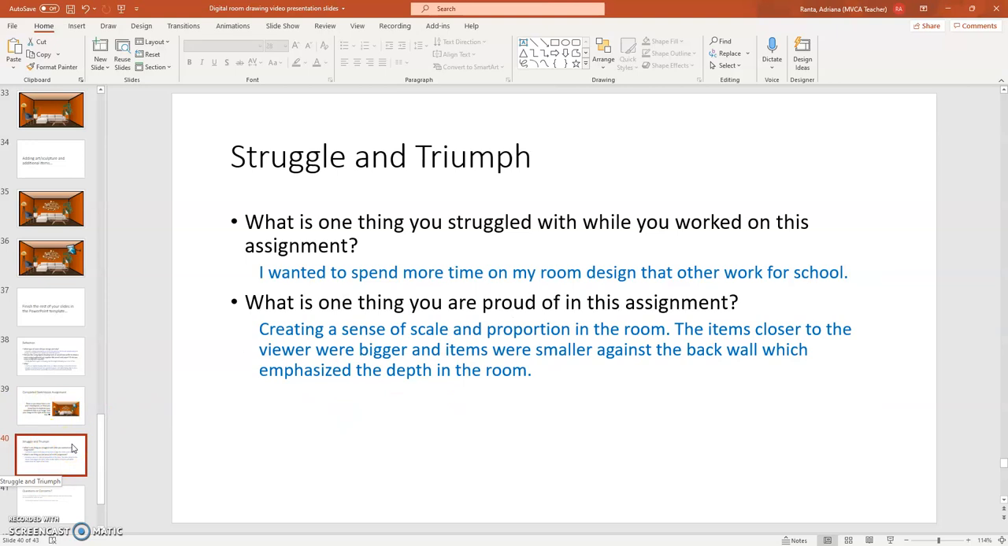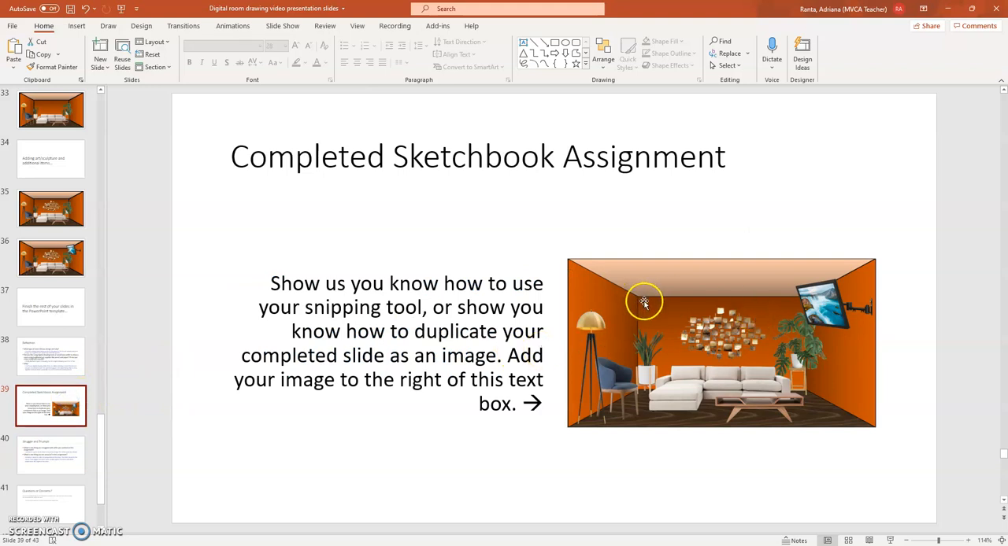So just a little more. What's one thing you struggled with while you worked on this assignment? I actually wanted to spend more time on my room design than other work for school. Yes, I got sidetracked. And then what is one thing I'm proud of in this assignment? I'm really proud of the sense of scale and proportion that I created in the room. The items closer to the viewer were bigger, and items were smaller against the back wall, which emphasized the depth in the room. And then, just that reminder, I also added those gradients to create shadows too. So I got a sense of there was light in the room that was kind of bouncing off the walls.